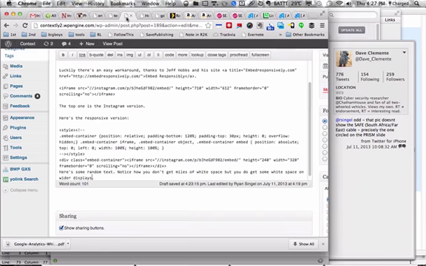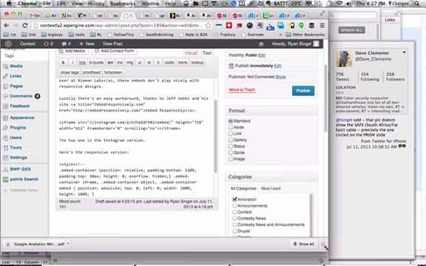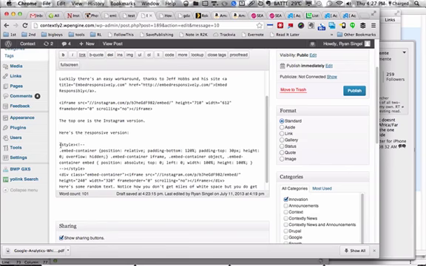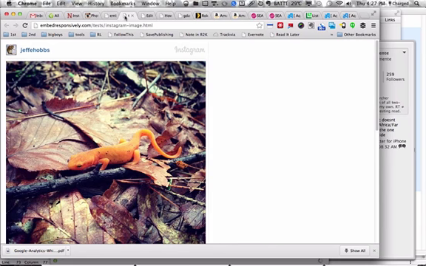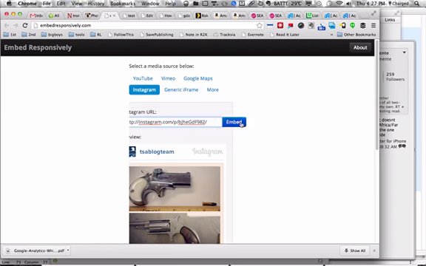If we look in the body of the post, so let's spread this back out wide. This is the embed code here from the Embed Responsively site, and then right underneath it we have that random text. So you still get that white space. But the easiest way to get this version from him is you just go to embedresponsively.com and you stick in the Instagram URL. So here's the URL of the page, not the embed code, just the page itself.